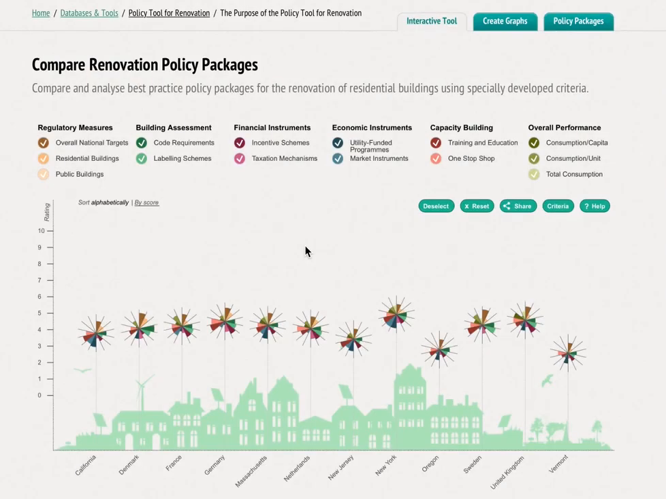Welcome to the Policy Tool for Renovation. This tutorial will guide you through the functionalities of what the tool can offer. As you can see, the tool compares the 12 best practice policy packages for residential buildings against the 14 criteria.